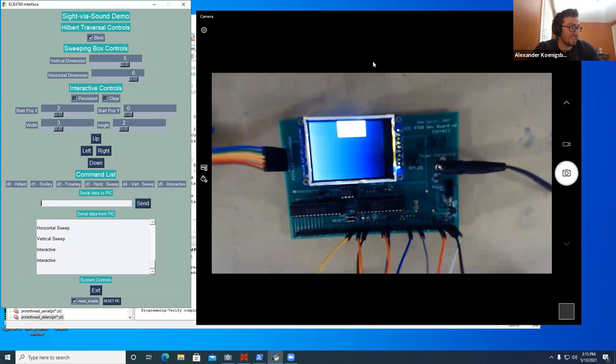And if you want, I can try to guess what's on the screen in real time, and someone else can control the demos by drawing rectangles or smiley faces or sweeping and stuff.